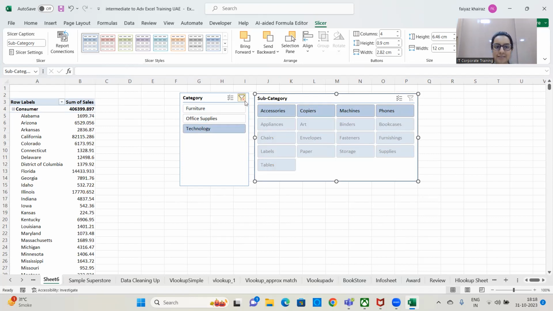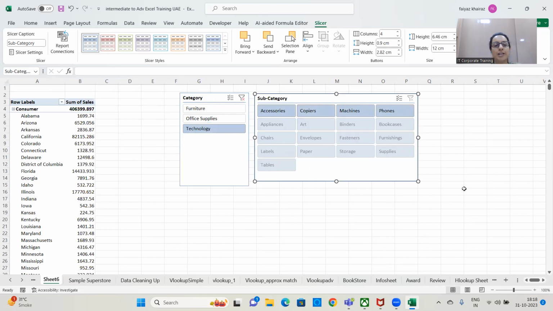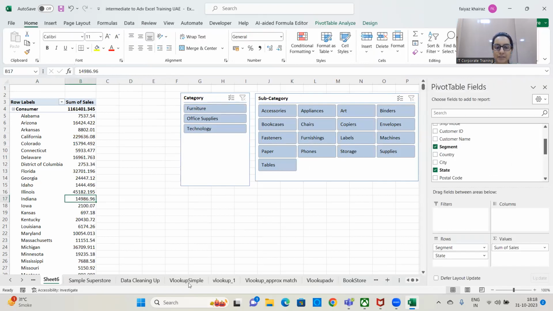So let me clear this slicer and now I see all the data. Suppose I click on furniture, hold down control and click on office supplies. Now since I've chosen two items in category, subcategories relevant to those items in category are available for you. Clear the category slicer, apply on technology and you'll see technology related data available. And clear it. Can you all please try this multi-level slicer?